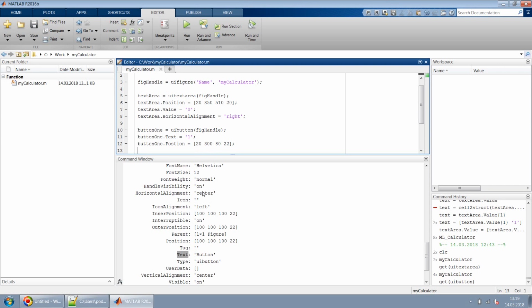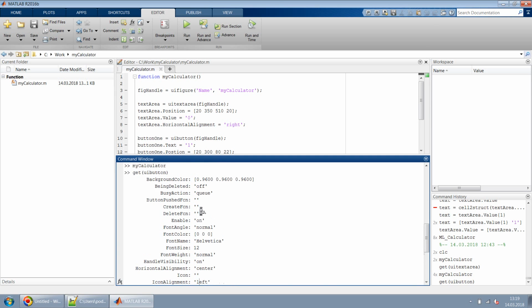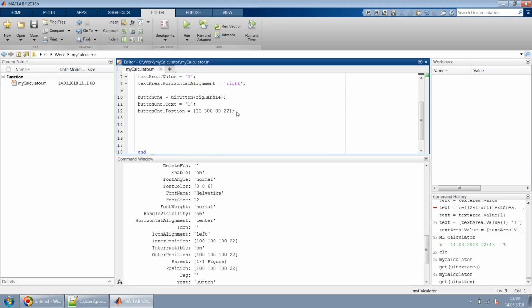And also one more thing which we will have to set is the callback function. So what happens when we press this button? There must be something like callback or some press. Okay, so ButtonPushedFcn. We'll use this property to tell MATLAB what to do when we press this button.